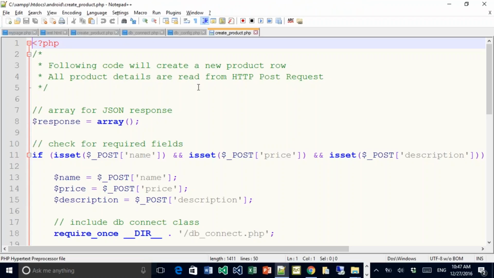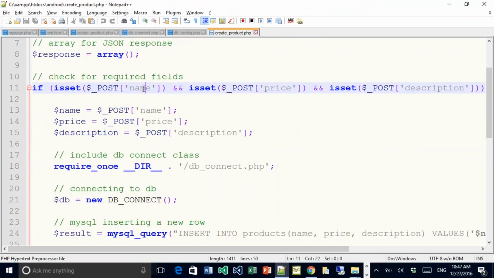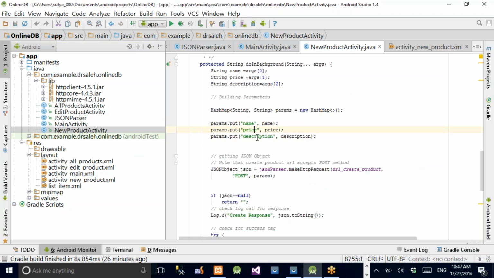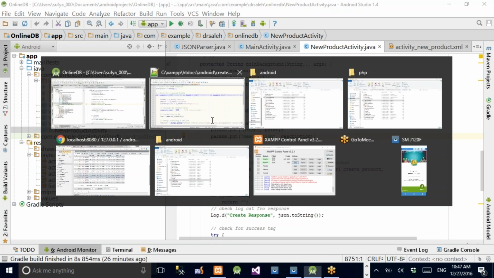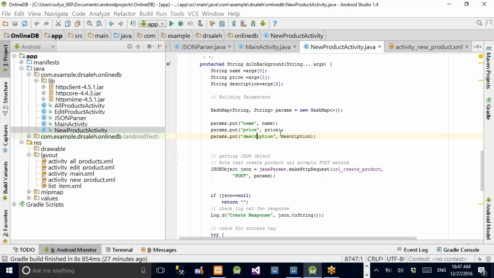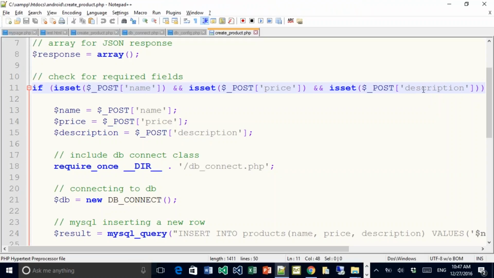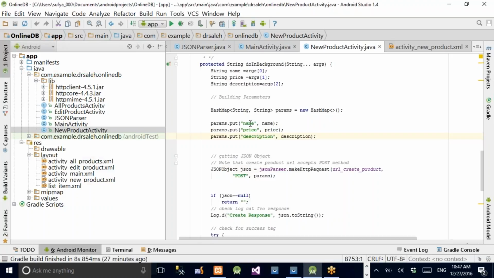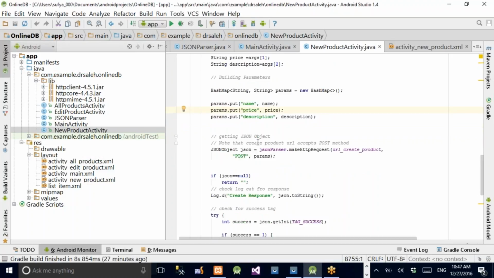Going back to the PHP page. Remember, we said that we will be receiving them as name, price, description. What you have in here has to match 100% what you have in here. So I need three parameters. I will be sending three. They are named name, price, description. It has to be precisely name, price, description, and you cannot even change the case of the letter. It's case sensitive.